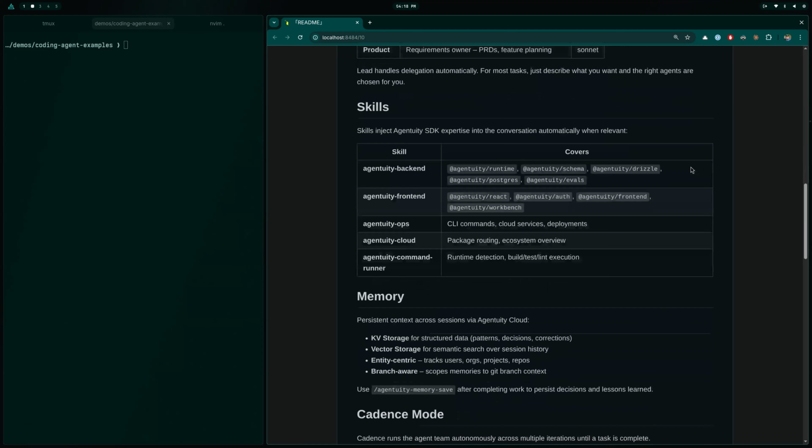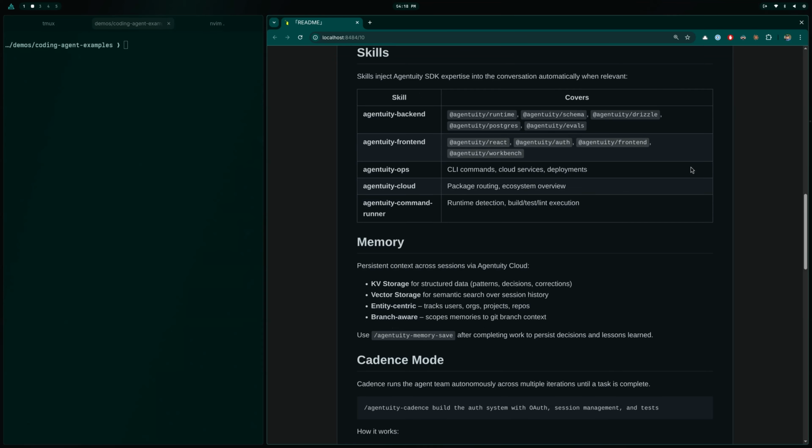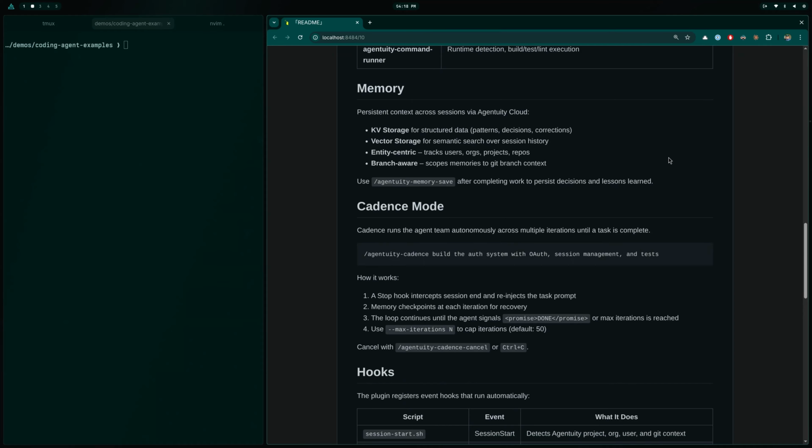Comes with a few skills: Agentuity backend, front end, the CLI, cloud services. So it knows how to use all of that. It's pretty powerful. Like I have one shot at, hey, I need to build an Agentuity full stack project with this kind of agent, this, and it'll just go and build it all. It just knows how to do it, which is great. We already talked about memory.